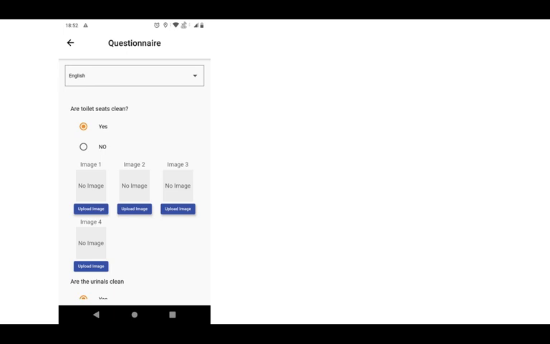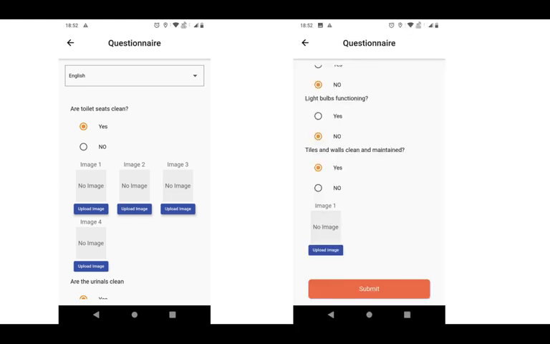You will be shown around 6 questions which you have to answer in yes or no. If you answer yes, you have to upload the photograph, and if you answer no, you need not upload a photograph. The questions are related to the cleanliness of the toilet, whether the toilet seat is clean, the urinals are clean, or water is available or not. Once you answer all the questions, you can click on submit and your attendance is marked.